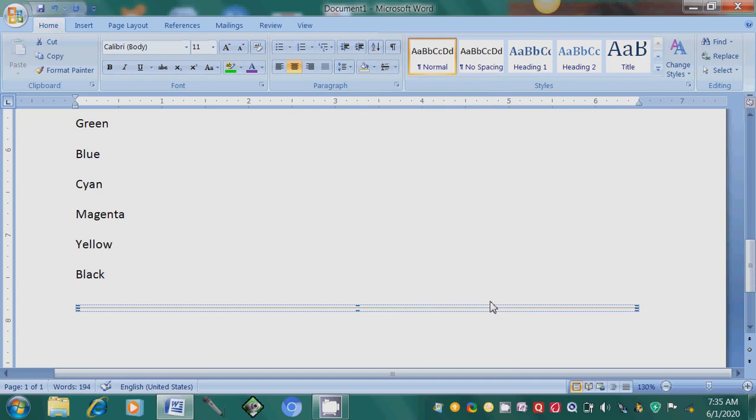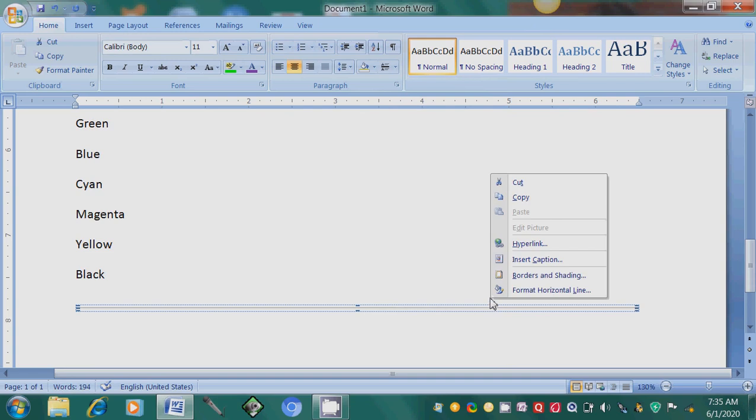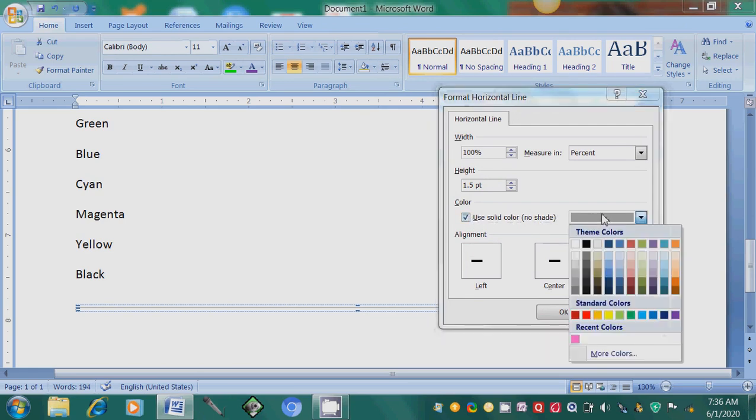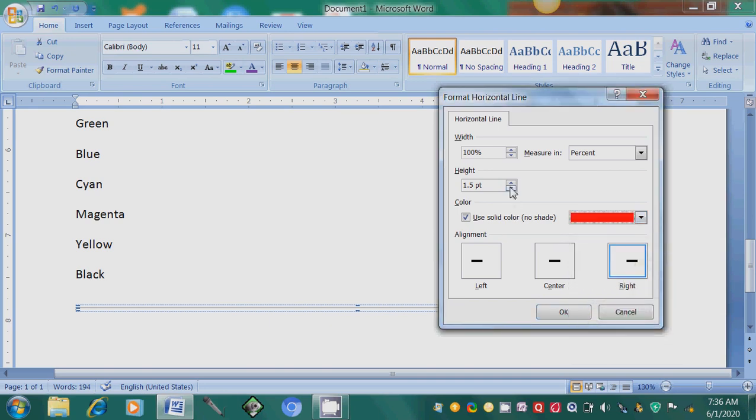Now you may select this line and click the right mouse button. An option will be there. This is called the context menu, which opens up when we right click. Format horizontal line. You can choose alignment for the horizontal line. Color, use color. You can select any color this way.